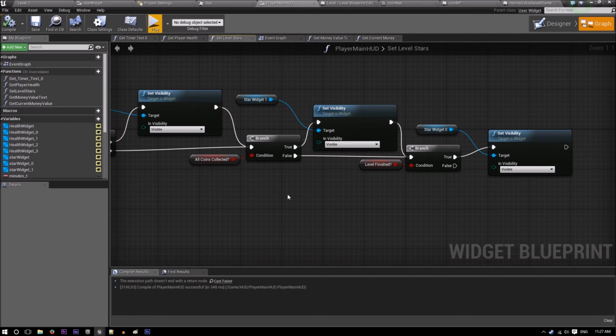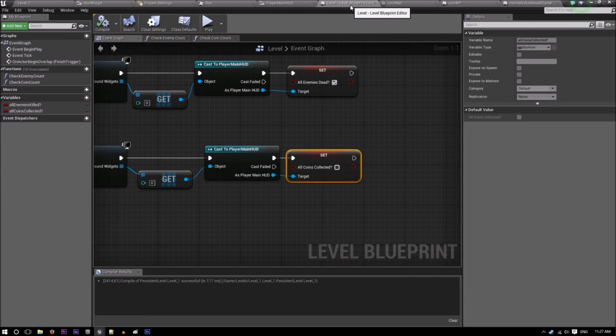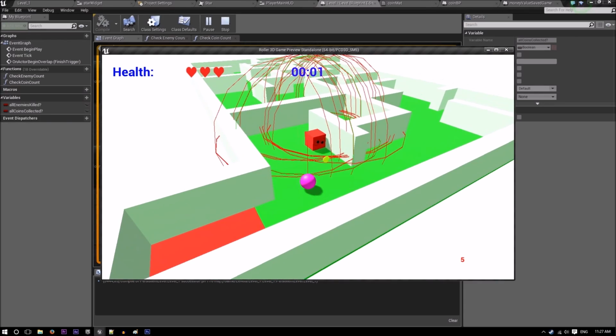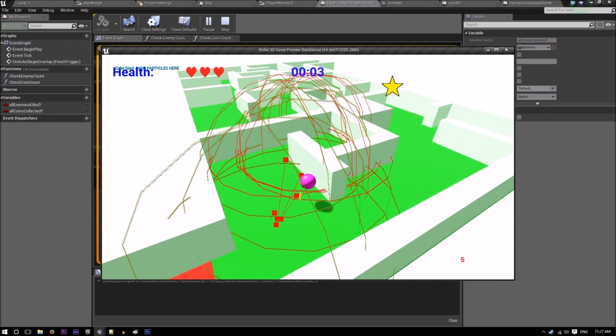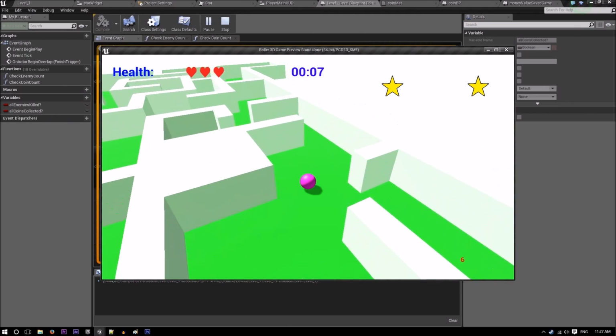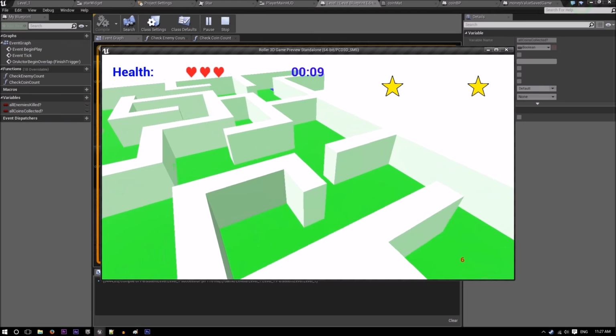Coins collected, visible, star widget 1. Alright, that's fine. And the level blueprint. Oh, there we go. Sorry. Compile and save. Just make sure you tick what you need to tick, that you tick that it's set to true. Right, so there we go. First, second, and there's going to be a third star, as you guys have already seen.